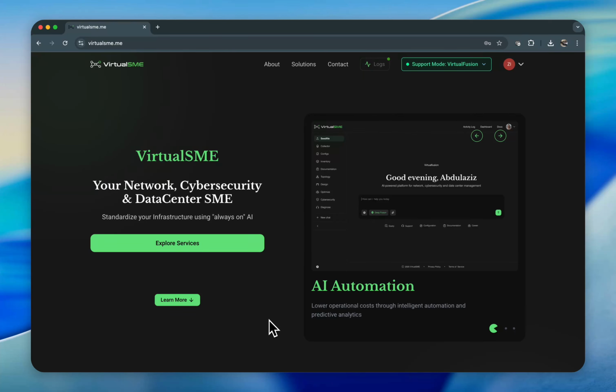Good afternoon and welcome to a demonstration on how to reverse engineer your network configuration and security files in order to generate a low-level design document within 5 minutes. So this is our platform here, VirtualSME. It's a network, cybersecurity and data center SME. The SME stands for subject matter experts.